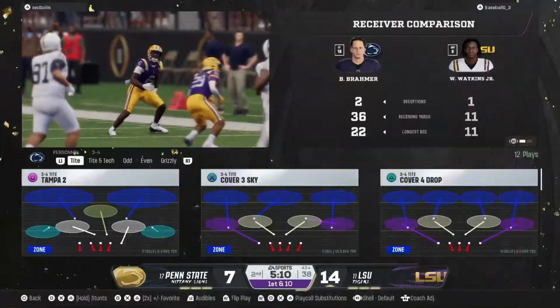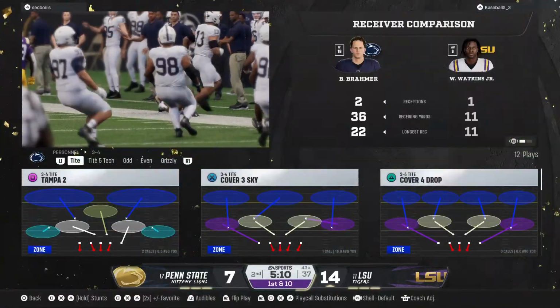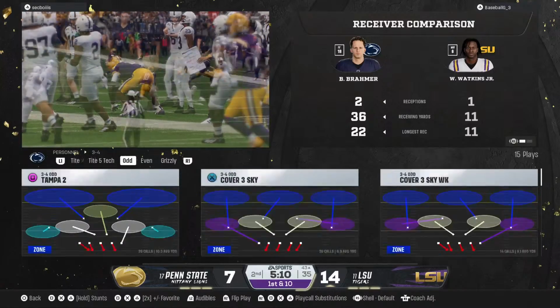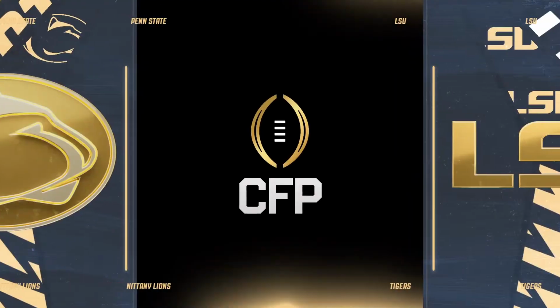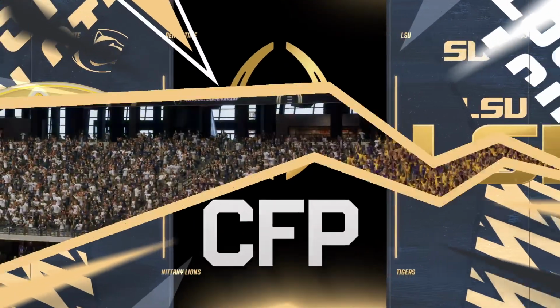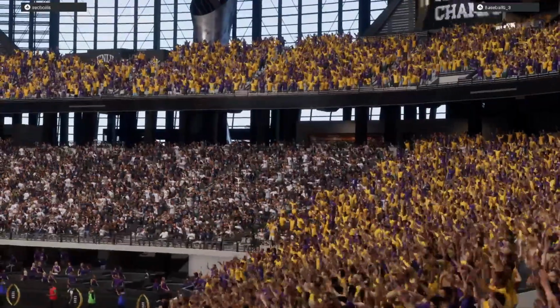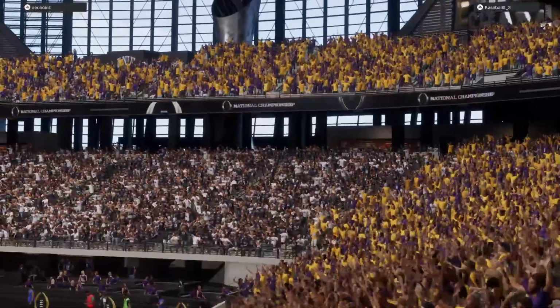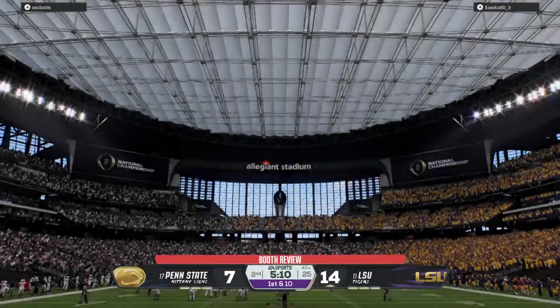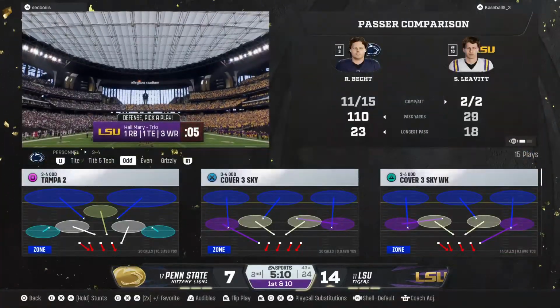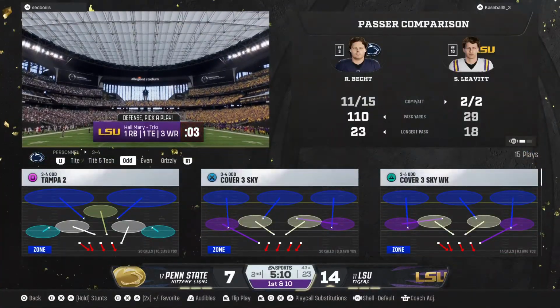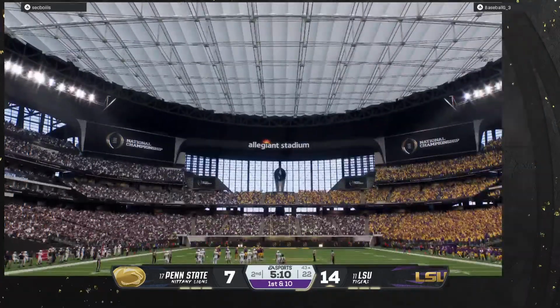Gets rid of it on the move. Makes the grab and keeps the foot in bounds. That's going to be enough for a first down. Great play. Hold on a second. The replay official has signaled that he wants to have another look at this play. Looks like they got the ruling on the field right the first time. They confirm it with the review.